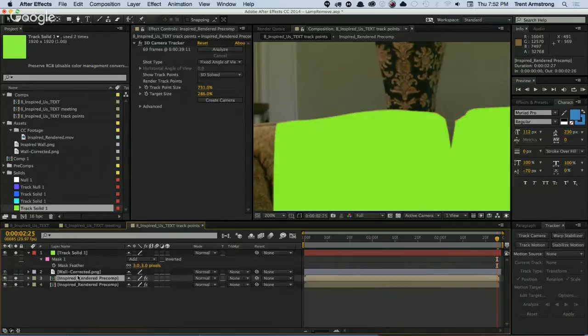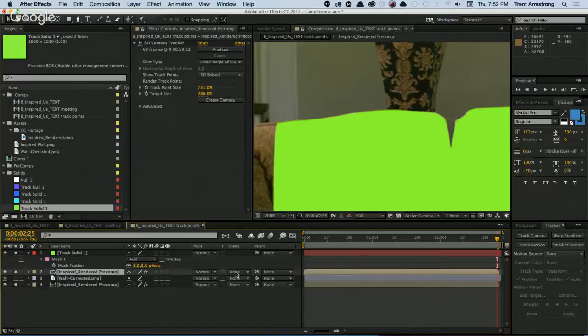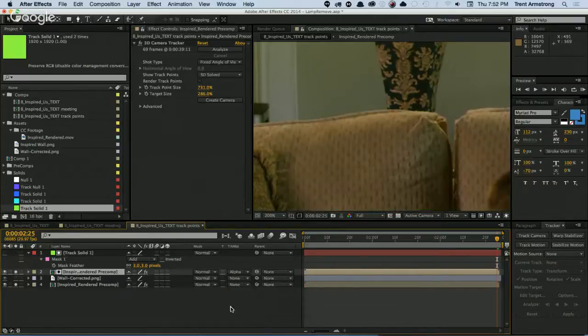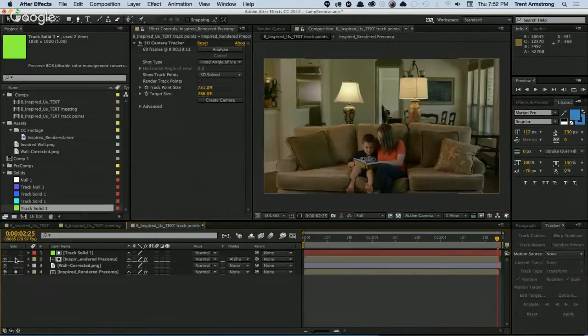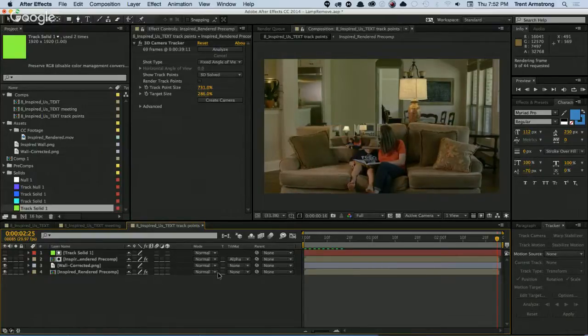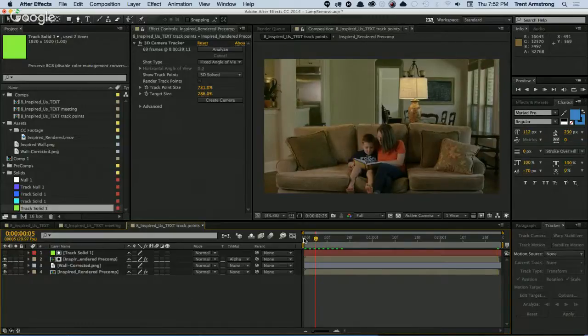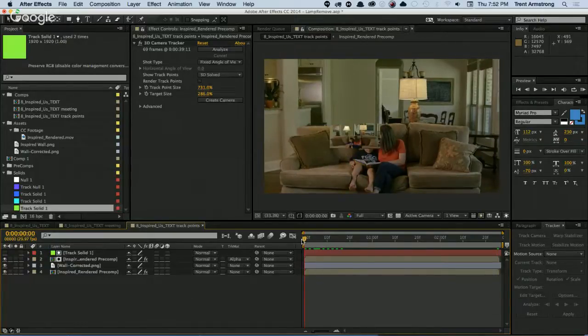Once again, duplicate my original video layer, and use my alpha matte for my mask. And when I unsolo these guys, here's the wall. That is very exciting, guys. I have no idea why After Effects is doing this. That's awesome. That is great.